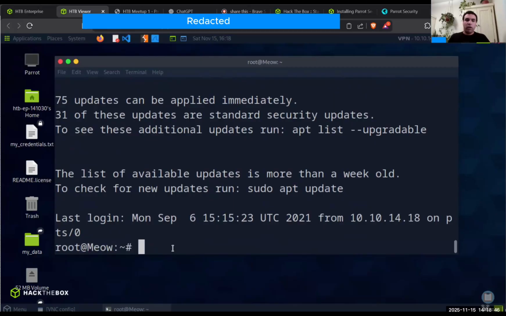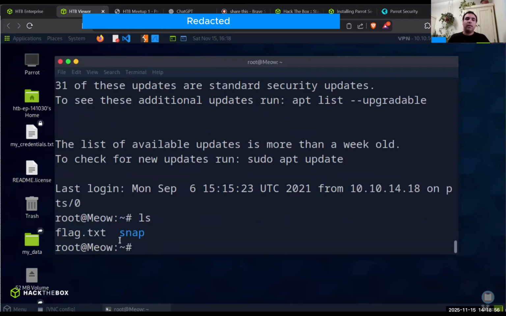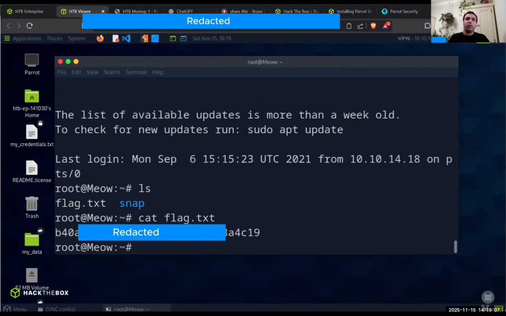So we'll try to explore what we can access. If we type ls to list the contents of the directory we're in and hit enter, we'll see the file flag.txt. So we can do cat flag.txt, and this is the flag of the first machine.